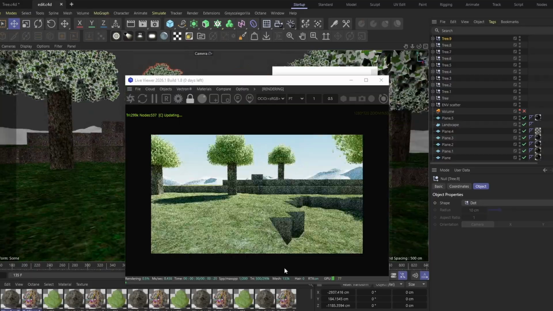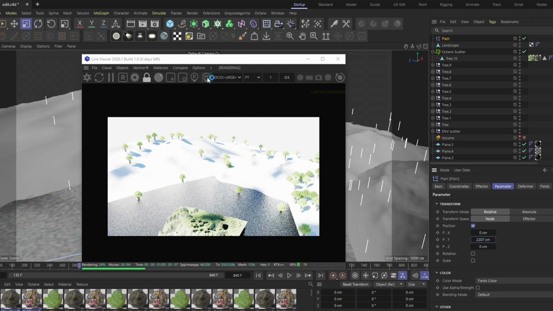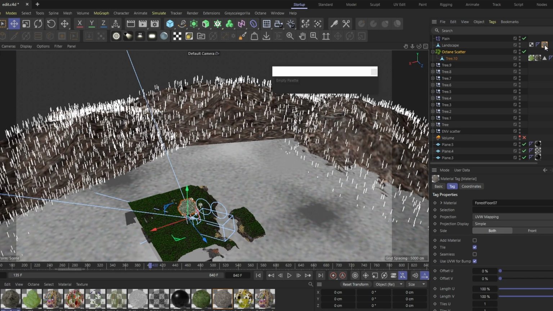After that I set up the scatter for the background hills. This scatter is used to scatter trees around the hills in the background, obviously, so it doesn't look plain and has some trees in the background. And yeah, I liked it and we keep on.